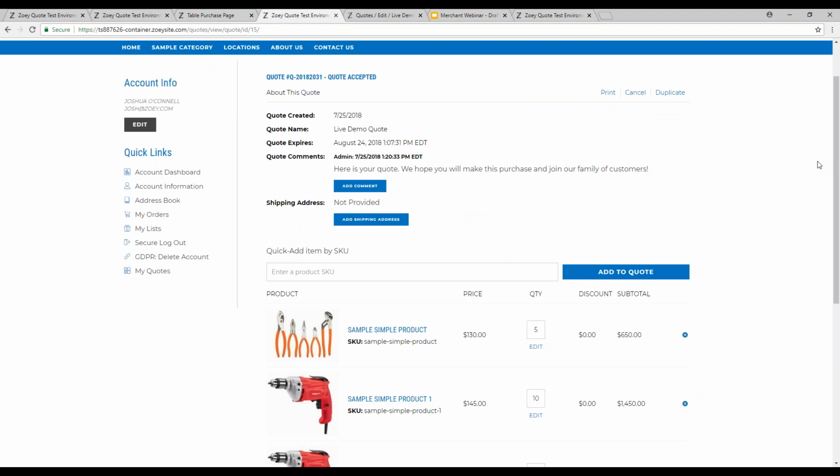You'll also see that there's the ability for, as I said, the customer to add a comment. So if there's anything they need a merchant to know as part of the quote, they're able to do so, or communicate back and forth with the merchant around this quote. So that's the quote feature in a nutshell.